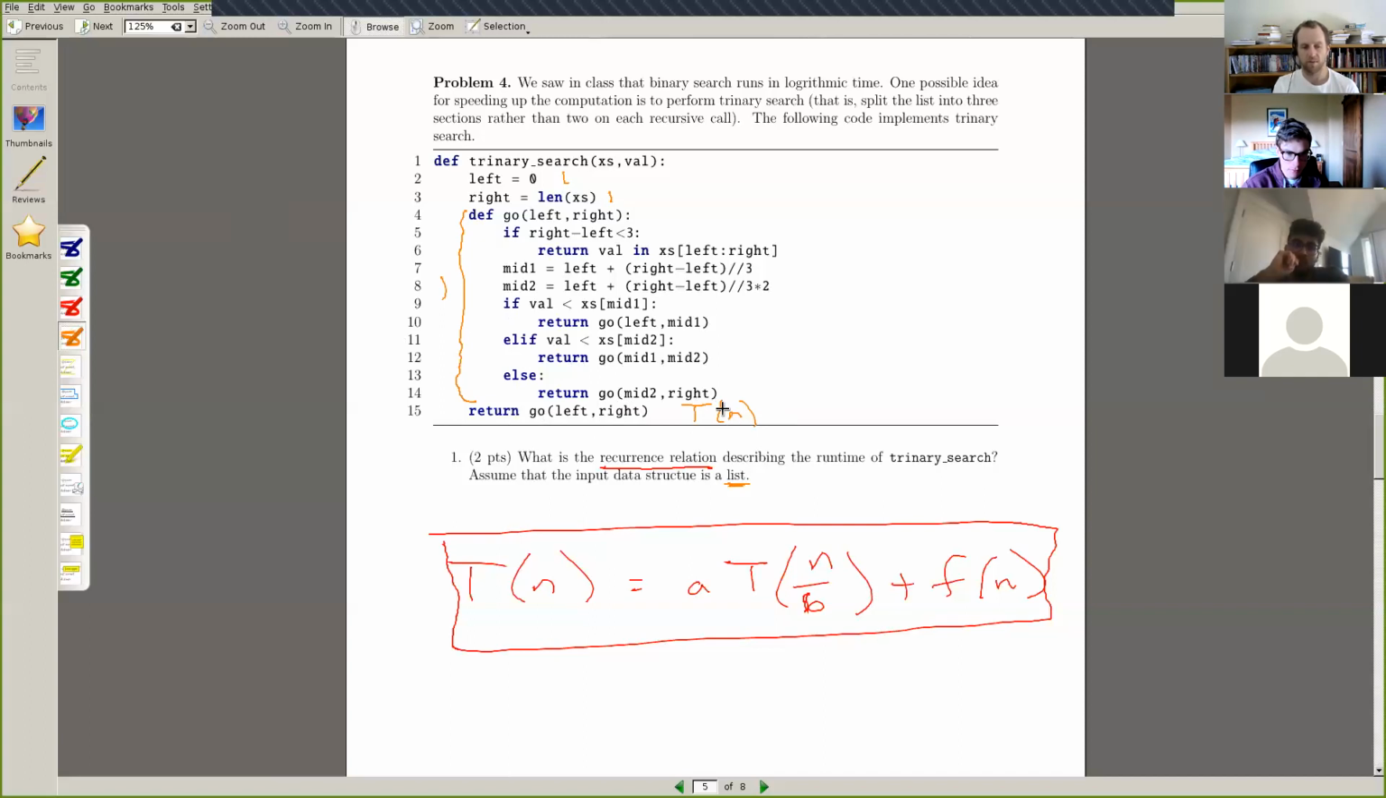The thing that we have to do, though, is pay attention to what exactly n is. In our case, n is going to be the total size of the list, the total size of the container that we're doing our recursion on. And that would mean that n equals right minus left. Because right is the length and left is 0, we're calling it on something that's the size of our container, which is T of n right here.